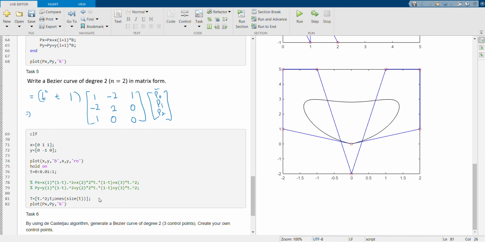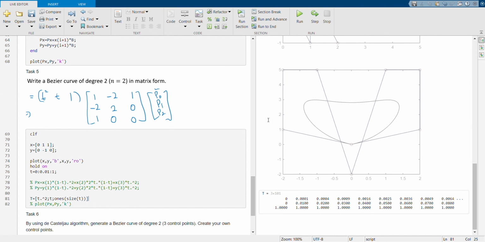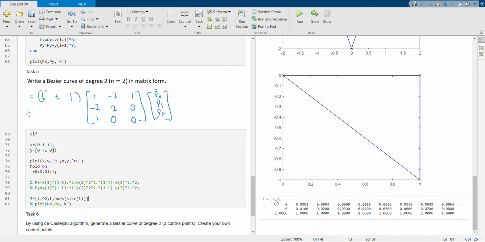Okay, and then I just want to remove this one. I just want to put a comment first. If I run this one, it will give us 3 times 101. I want to know the size of the matrix, in such a way that after this we will do matrix multiplication. The matrix multiplication must agree with the rules of matrix, which is why I put that. I want to know the size.